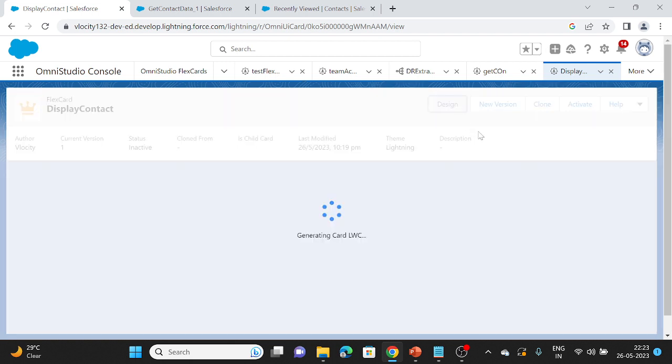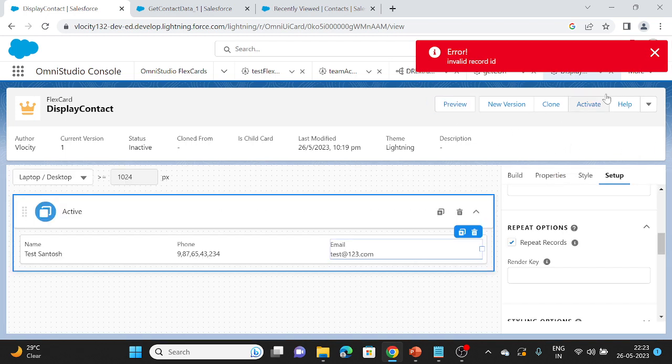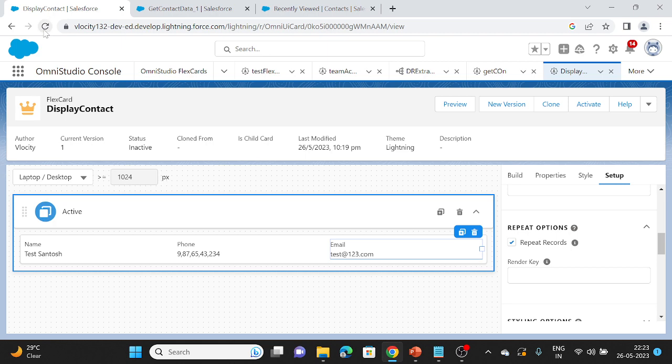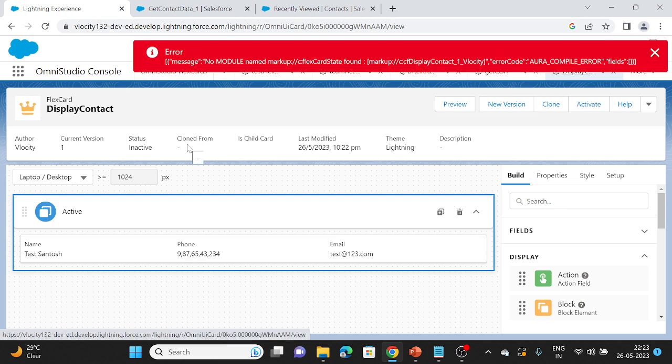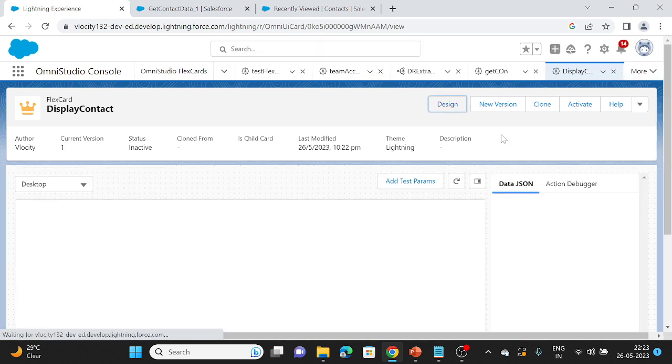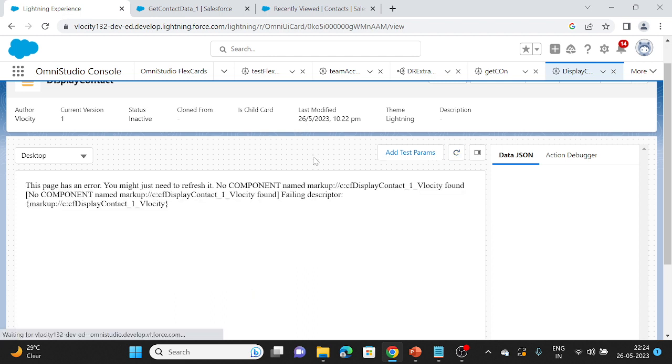Let's preview this FlexCard. Maybe this is an intermittent issue. Let's try to refresh this FlexCard. There should not be any error. No module markup. Let's see the preview.